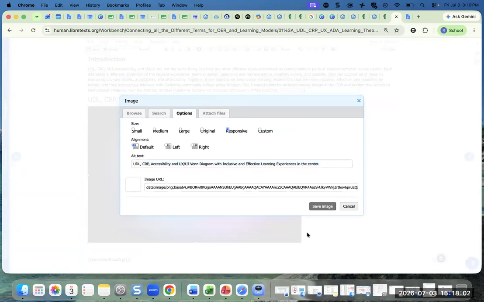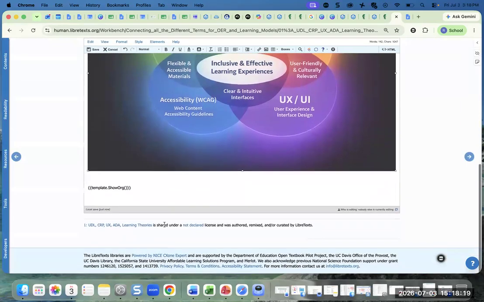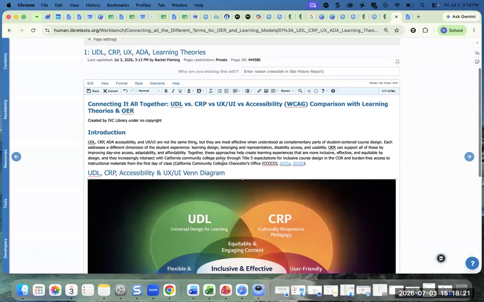Maybe you want the image to be responsive, meaning you want it to move and change depending on how big or small someone's screen is. If a student is reading this on their phone, responsive is going to be better for them than if it's just absolutely a massive image. And make sure that you have alt text. You hit save image. There are also really beautiful, lovely templates you can do for your images.